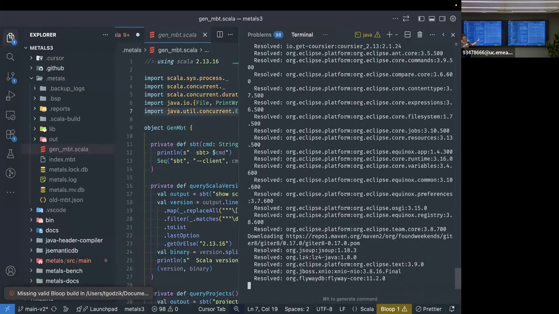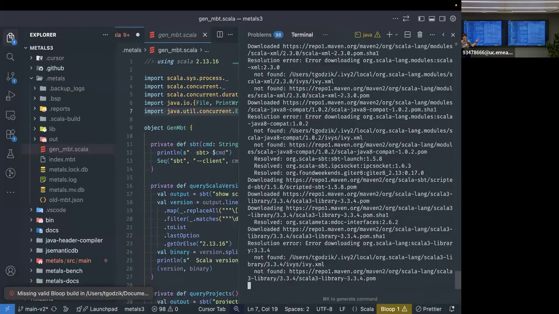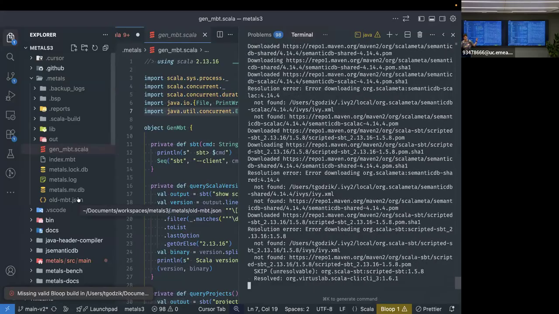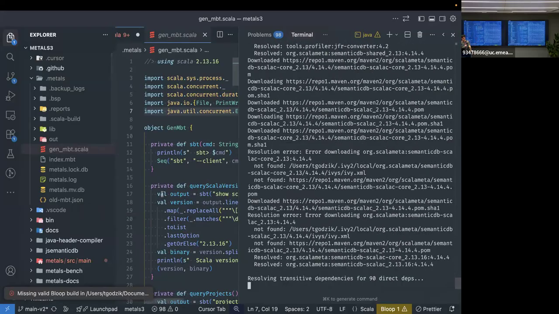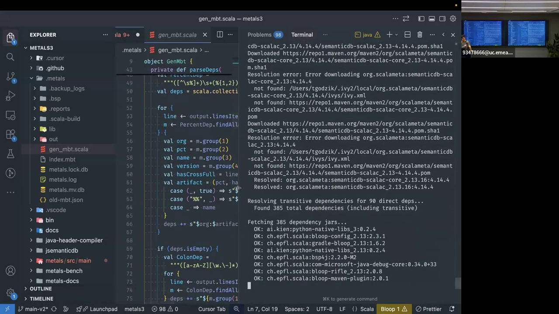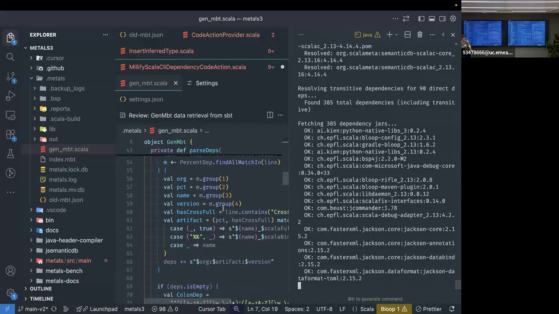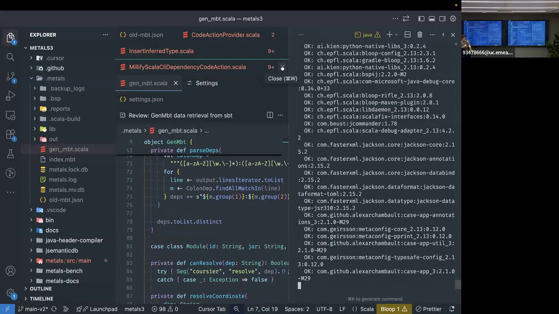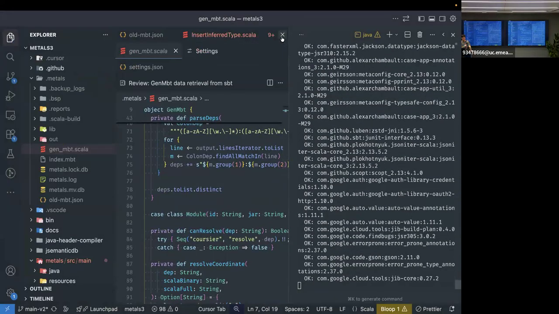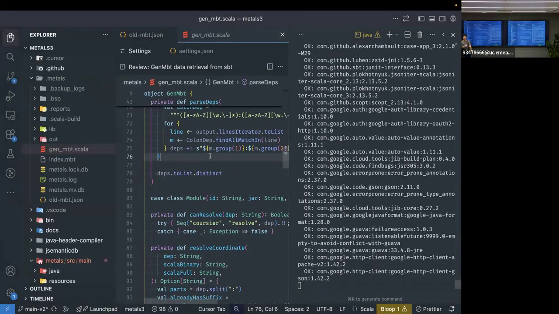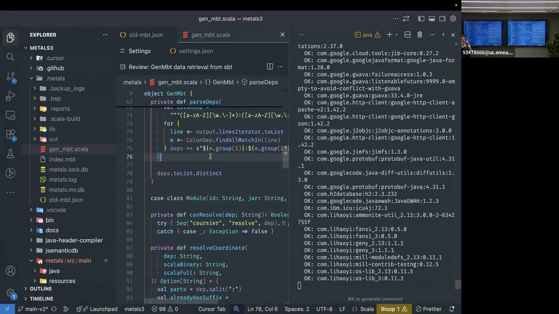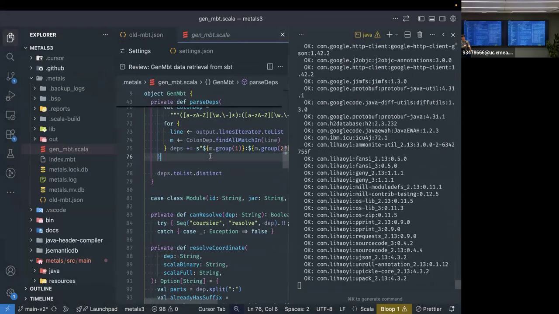Just in case, I actually have the old MBT, that's what I generated previously, but let's see if it still works. If I tidy it up, I should be able to maybe make it a possibility for people to actually use that in Metals. I haven't figured out the user experience yet of how that would be.